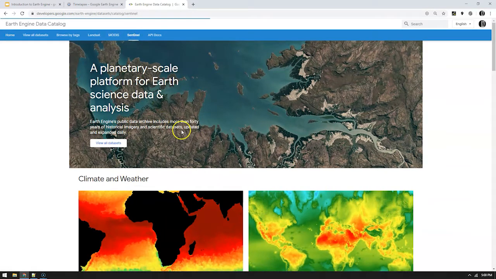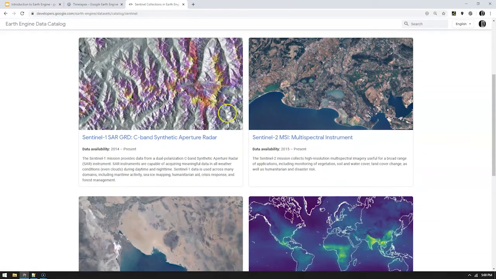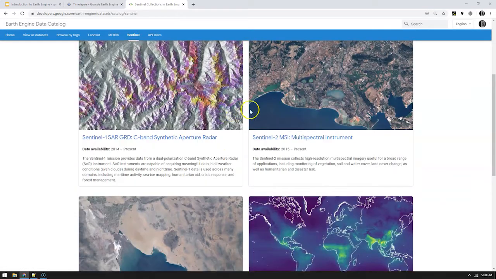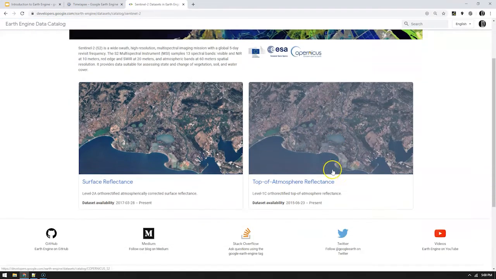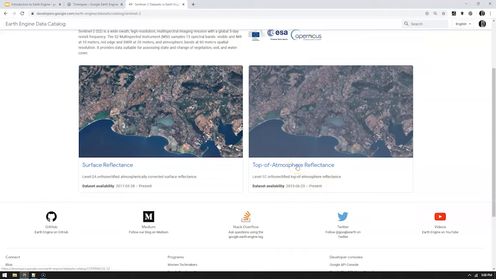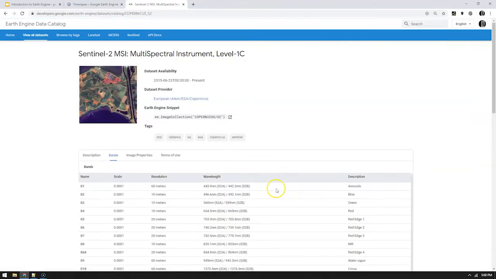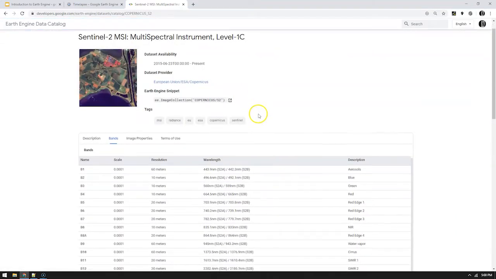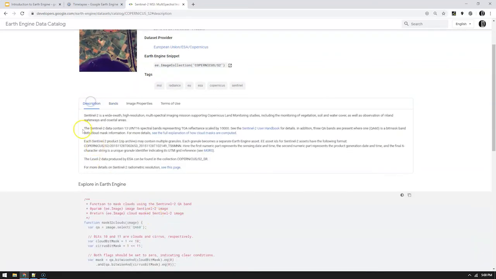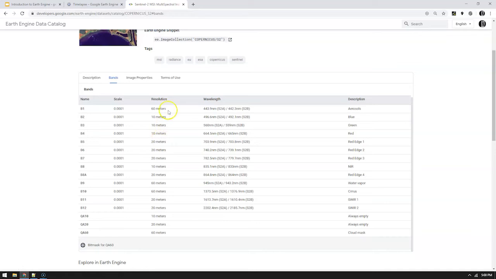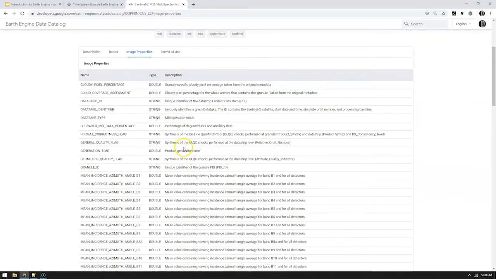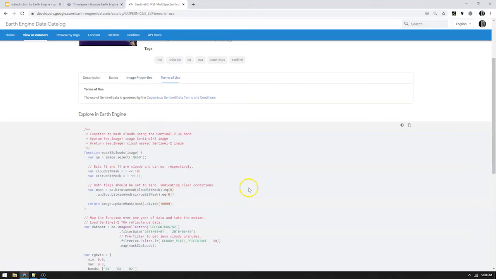So I'm going to go ahead and go to Sentinel, and from here you see all the Sentinel sensors that we have. I'm going to Sentinel 2, and then I'm going to go to top of atmosphere here. Whenever you drill down to the satellite itself, you have a description. It'll tell you the description of the satellites. It'll also give you all the bands, because you're going to need a combination of these bands for whatever you're looking for in the world. Then some of the image properties, so it's metadata, and then the terms of use.